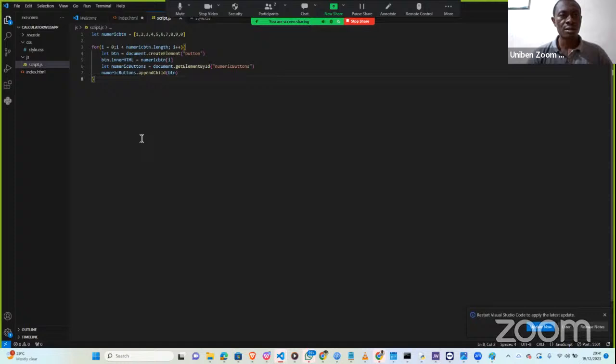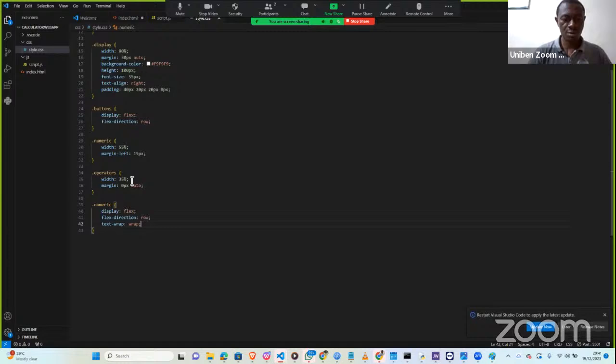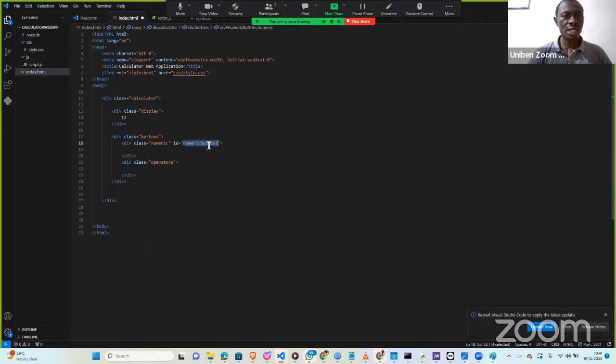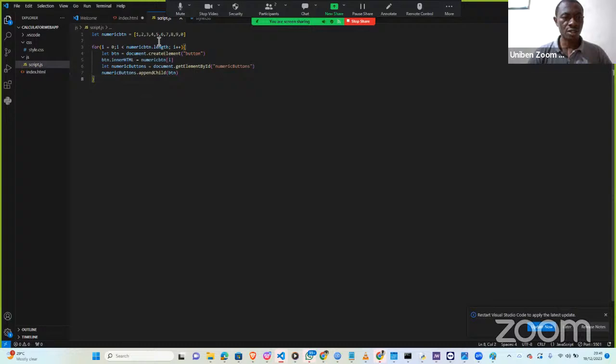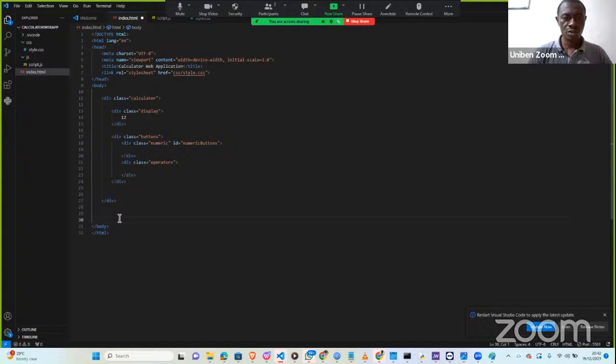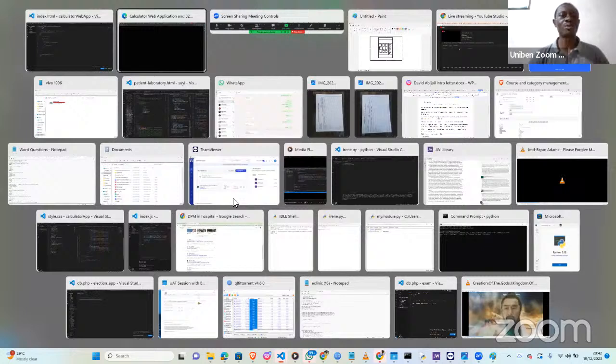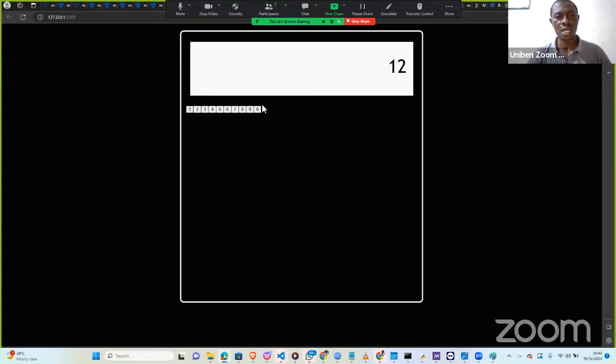We already styled it here. Let's change this to flex wrap. So we already have this ID here, the memory buttons. Now I want to link the script file to this index file. So I'm going to add a script tag with source js/script.js. Let's see. Okay, here we go. So we see all the buttons are arranged for us here.